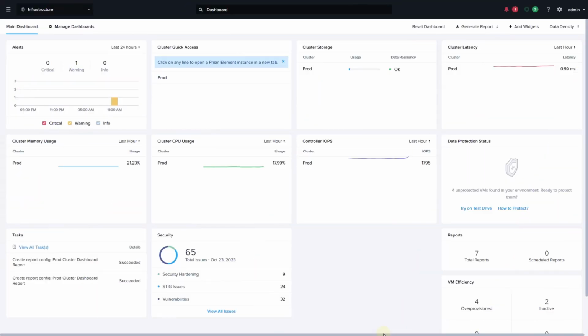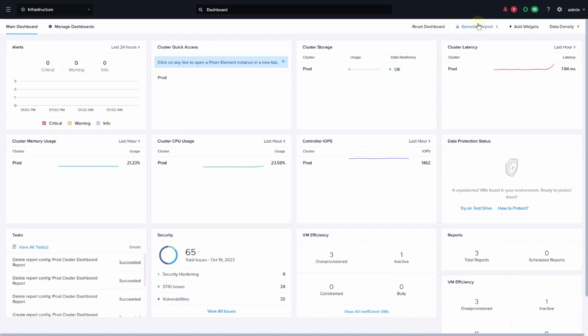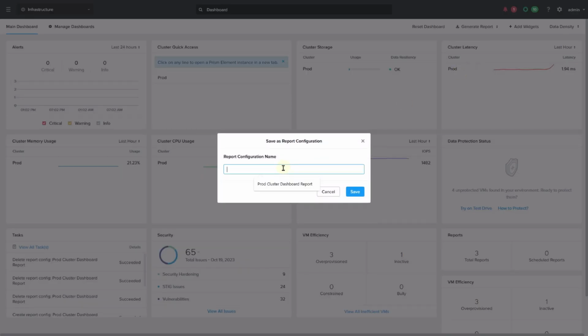Let's take a look. One-click reporting enables you to save certain Prism Central views as a reporting configuration. In this example, let's save our cluster's main dashboard as a reporting configuration. Click Generate Report, select Save as Report Configuration, give the report configuration a name and click Save.